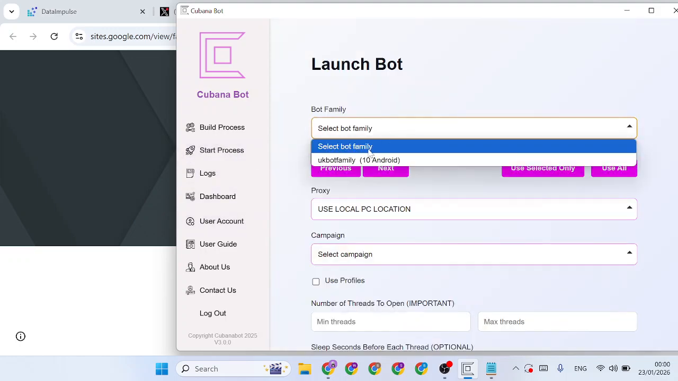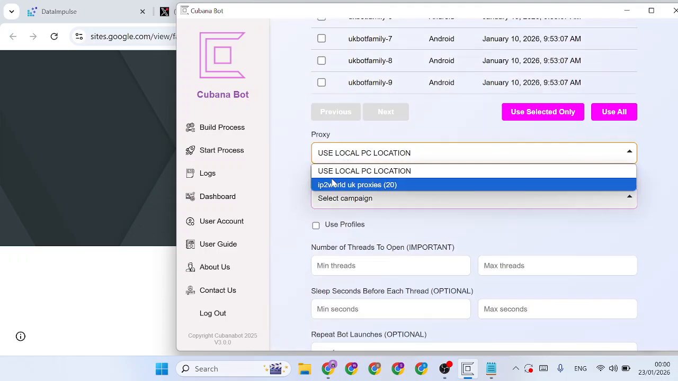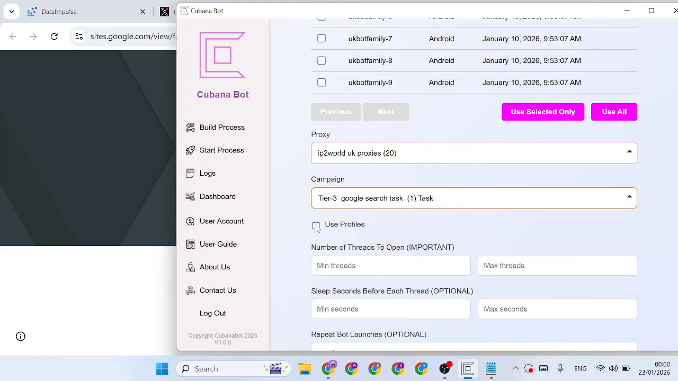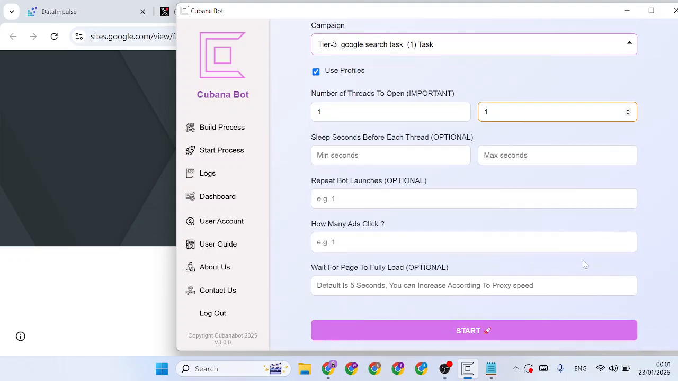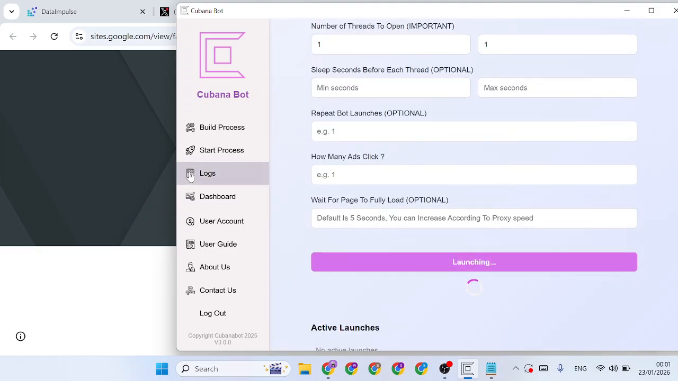So head over to start process, select your family, select the bot, use the proxy, select the campaign, Google search text. Always remember to use profiles. That is if you have email logged in cookies. Now let's select this. Number of thread, say 1, not 11. So scroll down, proceed to start. So now let's watch.